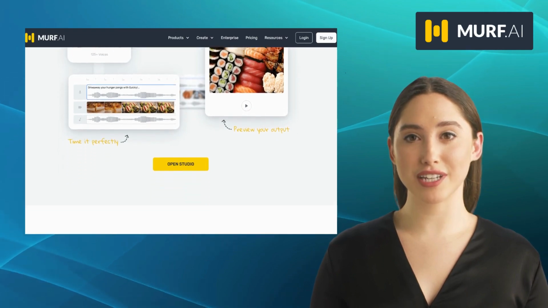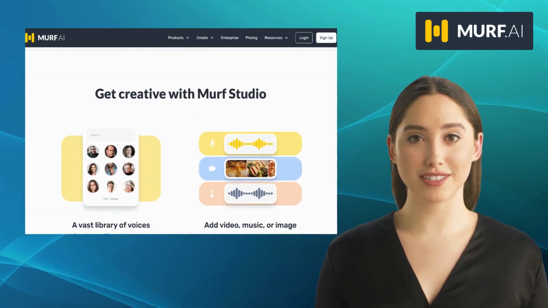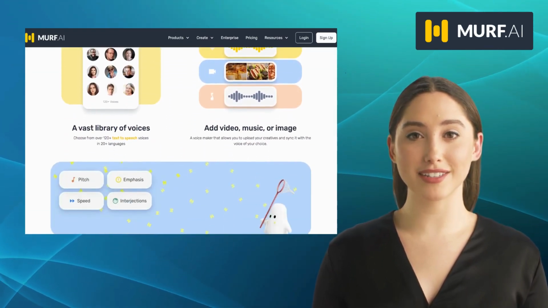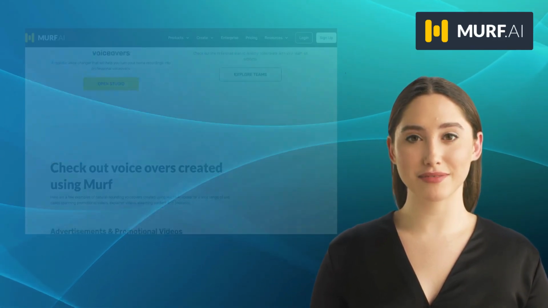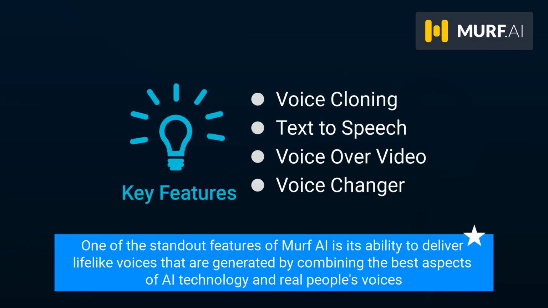With Murf, you can effortlessly create studio-quality voiceovers in just minutes, making it ideal for podcasts, videos, and professional presentations. One of the standout features of Murf AI is its ability to deliver lifelike voices that are generated by combining the best aspects of AI technology and real people's voices.